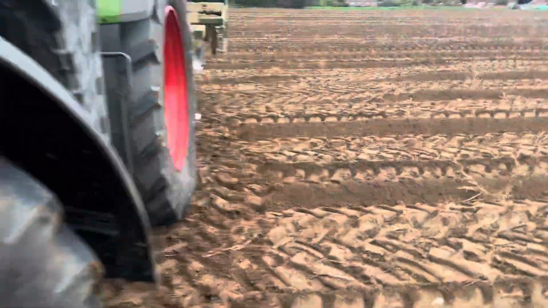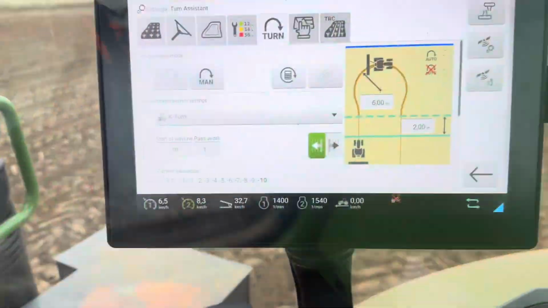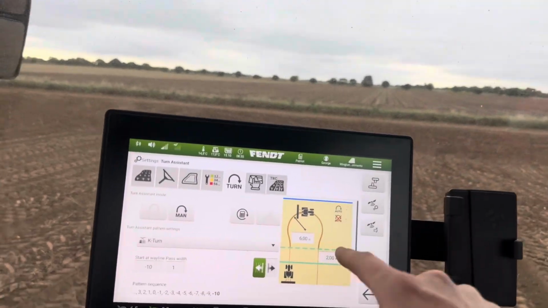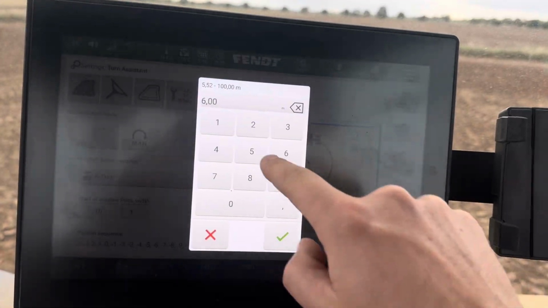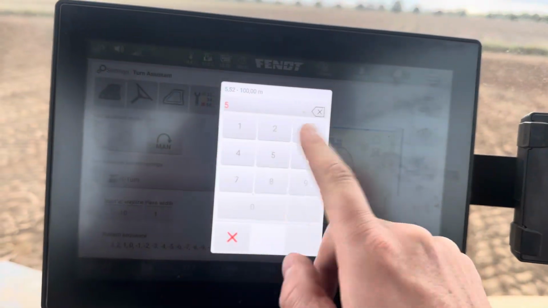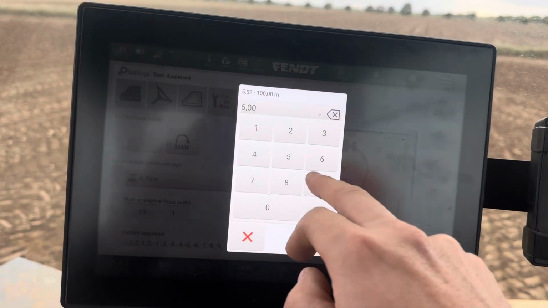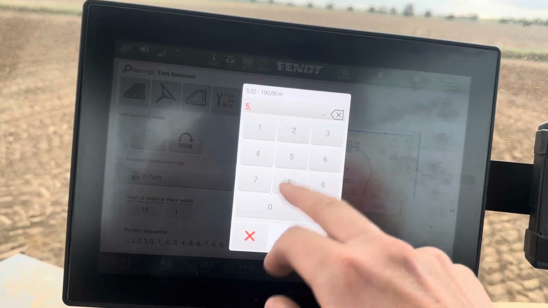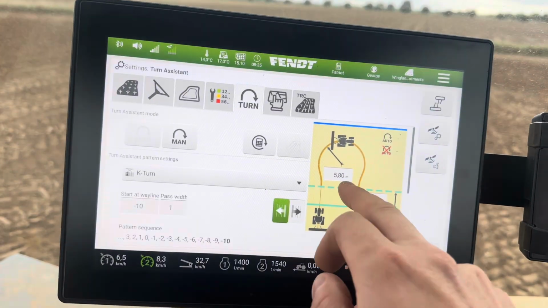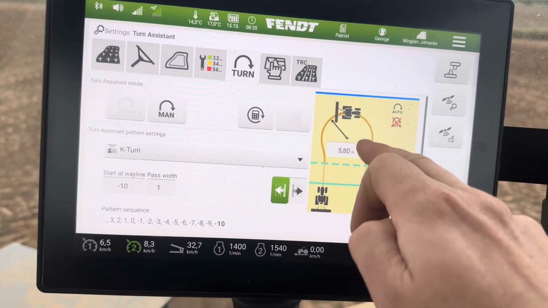It'll probably be about 5. We'll just have a look. Yeah, so my diameter is about 5 meters. I've got 6 in there at the minute. If I put 5 in, it's not letting me do 5, probably because of the turn angle. So I'll probably keep it about 6. But if we wanted to, we could do 5.8, see how we get on with that. So that's how tight it's going to turn.